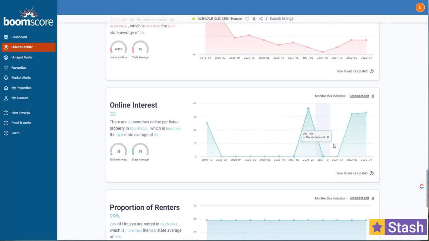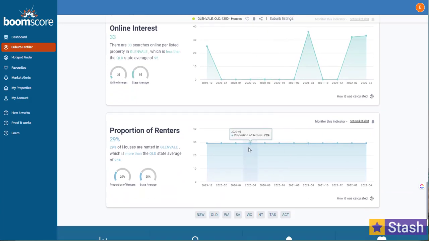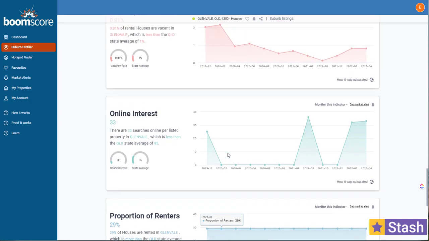Online interest, it's been up and down, but where there are gaps, that's just saying Boomscore wasn't able to collate that information at that time. They are looking at some back series, they tell us, so that will be built out with more information. And proportion of renters, so 29% of the population in that state are renting. State average is 25%, 29%, so it's a reasonably strong rental area.